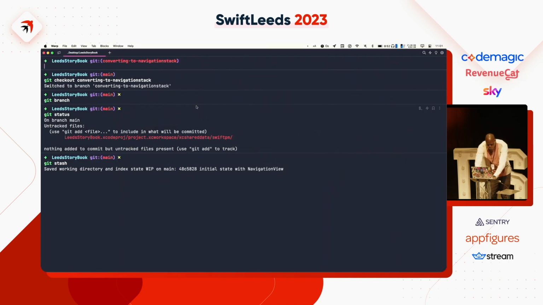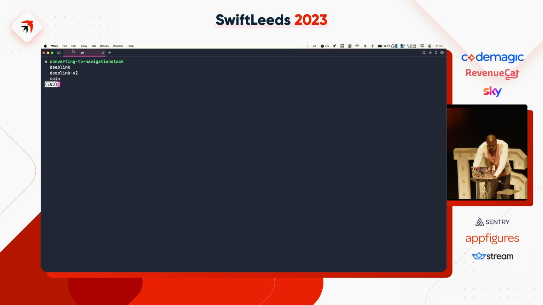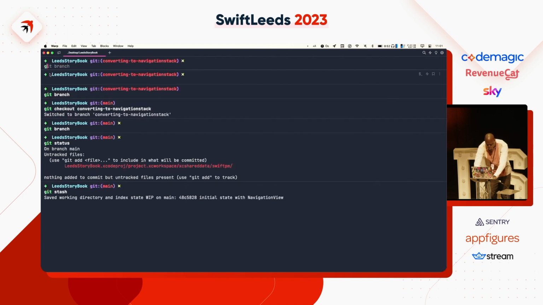So I do have the branch here, git branch. OK, deep link v2. There we go. How do we exit again? Q, OK, git.